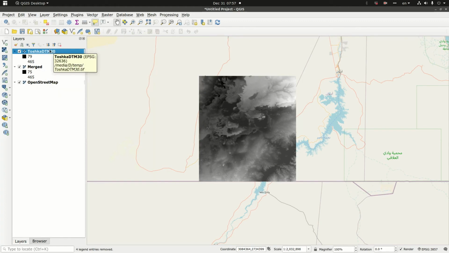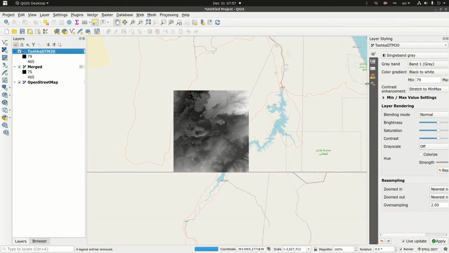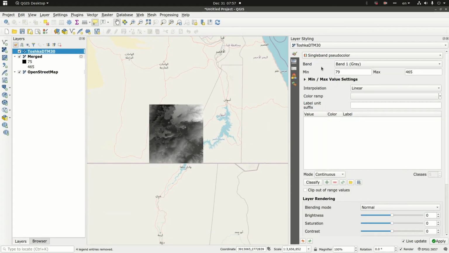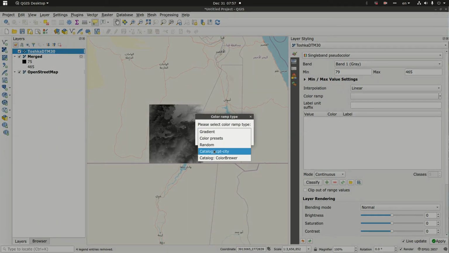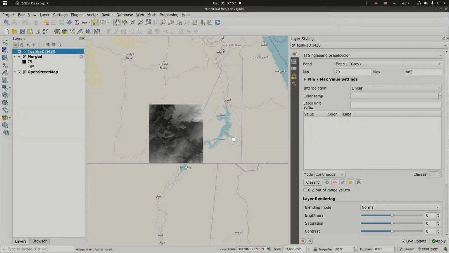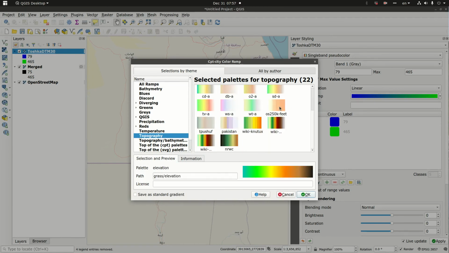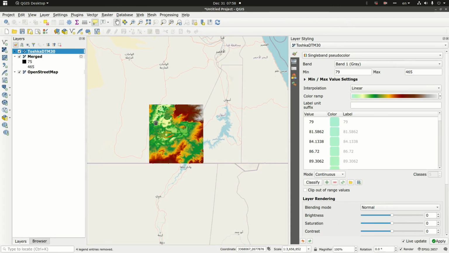I can go further and color it. So I can either click on the properties and color it from there, or I can just click the style button here. And I can choose single band pseudo color. I can go to ramp and I can choose either one of these ramps, or I can say create new color ramp and choose catalog CPT-city. Okay. And then I can go to topography. And I can either pick elevation or maybe pick this palette. Okay, and classify. And this is how it looks.